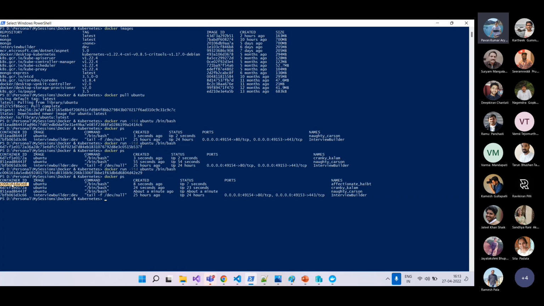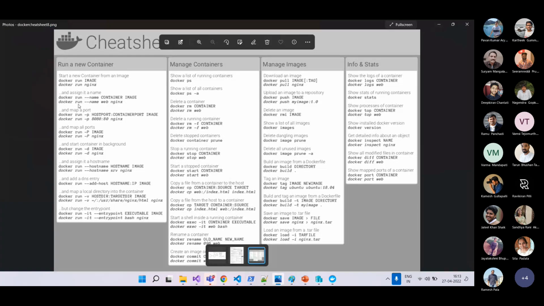For example, I'll just get inside this container. What are all the commands which we saw? We saw docker run, and we also saw docker ps and then docker ps -a. docker ps -a lists all the containers that are in exited state as well as running state, whereas docker ps shows only the containers that are in running state. I'll just get inside this container.